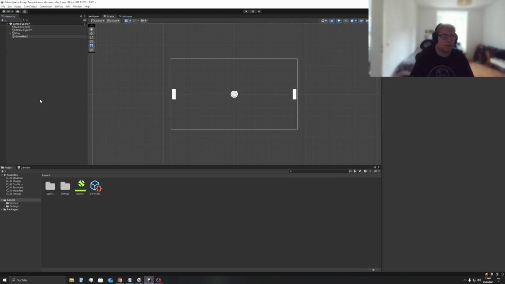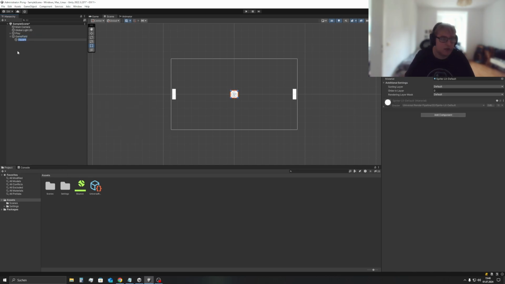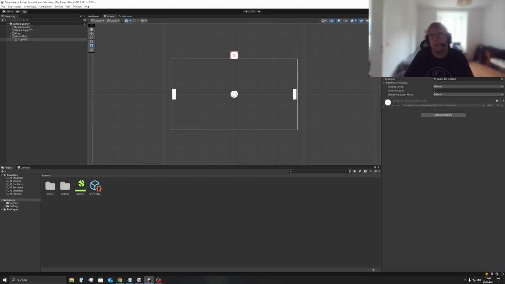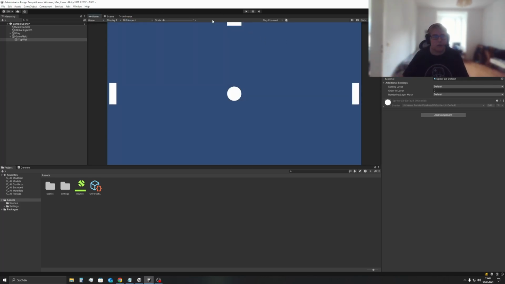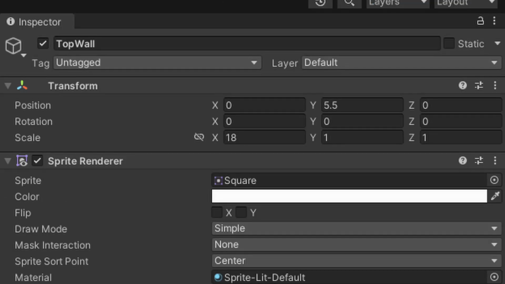We're gonna create a new empty object, call it game field. And in here, we're gonna create a new 2D object, and let's make it a square. And we're gonna call it top wall. So now we put it on the top here. And you can also adjust things yourself. For example, say, okay, I want to make it a little bit more down there, so the player sees the top wall. In my case, I want to make it a little bit more clean, so I'm gonna just put it on 5.5. I'm gonna change the scale for the x-axis, so it actually goes here.